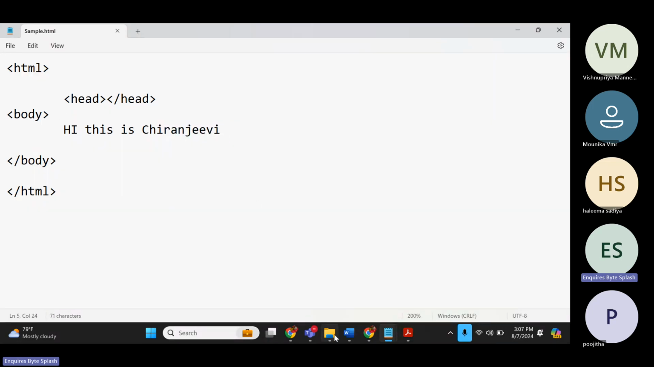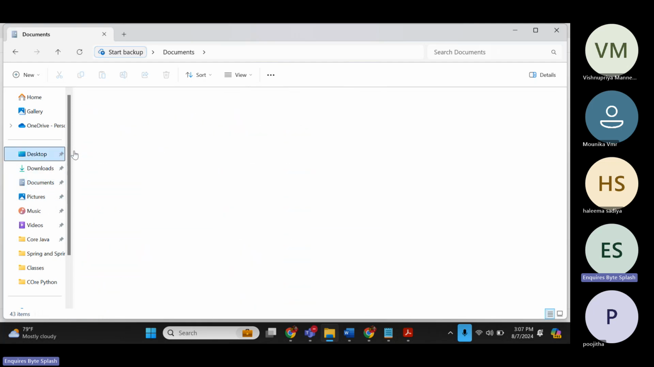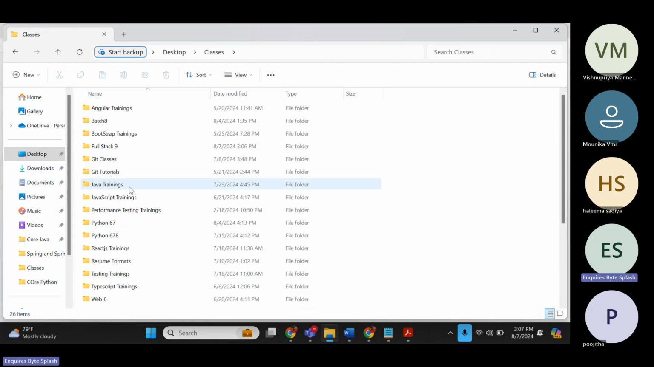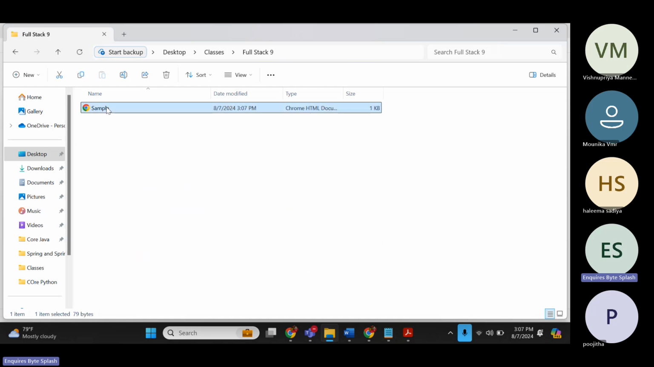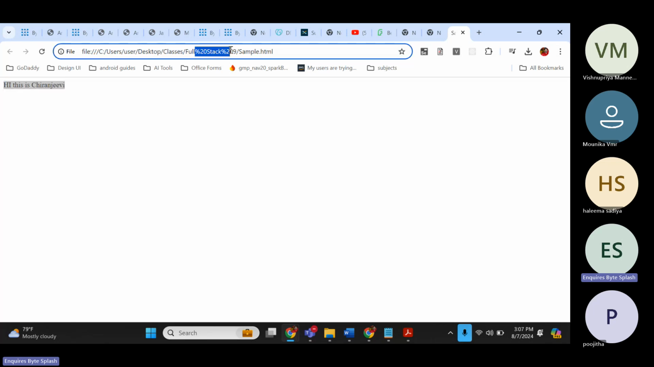Okay. So now go back to desktop, classes. Whenever you double click it, it will automatically open. Hi, this is Chiranjeevi. It is opening from desktop, classes, the full stack folder name, because the folder full stack 9 has spaces. Those spaces will be replaced with %20. You got it? That is the character replacing the space.